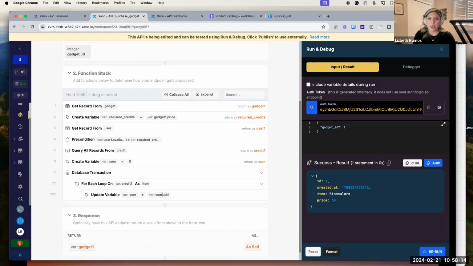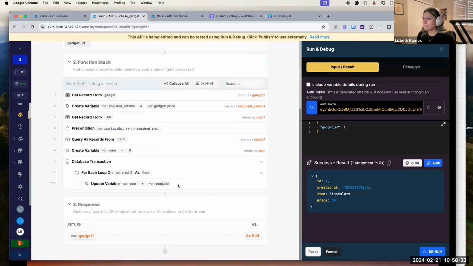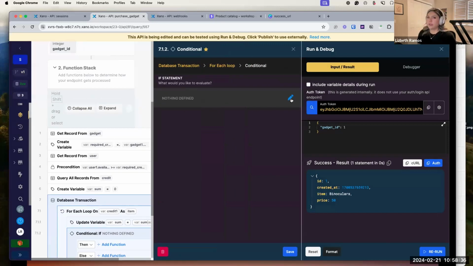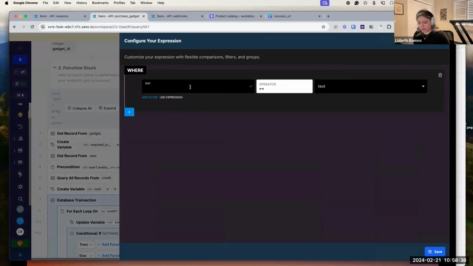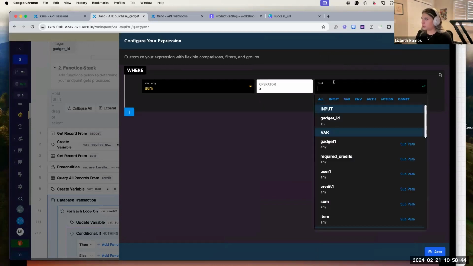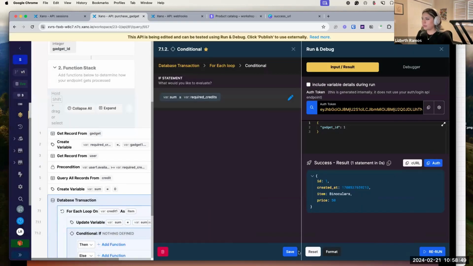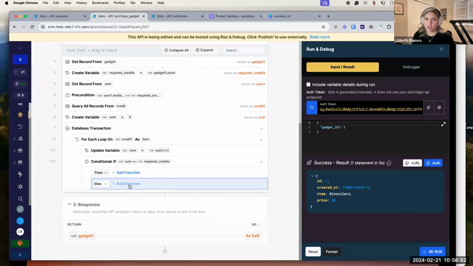We also want to check if the sum is greater than or equal to the required credits, right? So every time that we iterate, we just want to take a quick pause, check to see if we have enough money in our piggy bank. So we can do that with a conditional statement here. So in this conditional statement, what we want to do is if the sum is greater than or equal to the required credits, we want to execute a piece of logic.